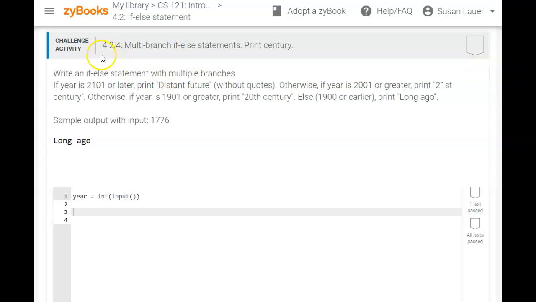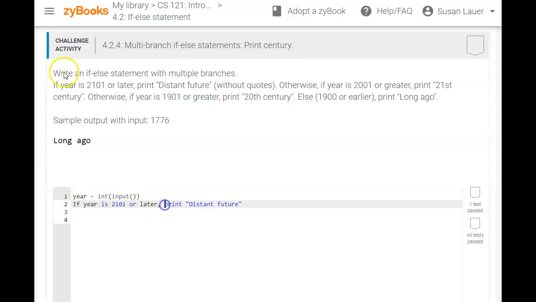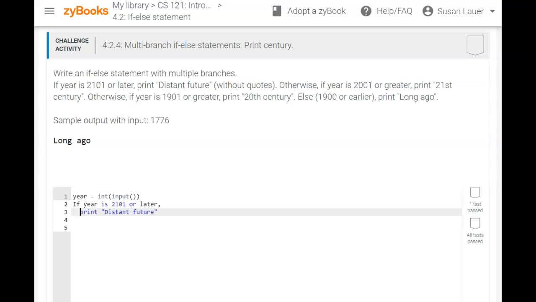So I'm going to work through this challenge activity in 4.2.4 and show you how I'm thinking about this when I'm actually writing it up. So I want an if-else statement with multiple branches. So that's an if, elif, elif, elif, else, if I need that many elifs. But I can see here, this first thing, it says without quotes, so that's already set up the way I want it. So that's what I'm going to do first. So if that's true, I'm going to print the distant future.